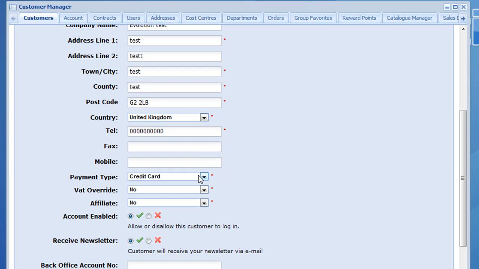Telephone. Payment type, so credit card or credit account. We are going to select, for the sake of this demonstration, that this will be an account customer, and what that means is any orders placed by this customer on the front end will be charged to their credit account.